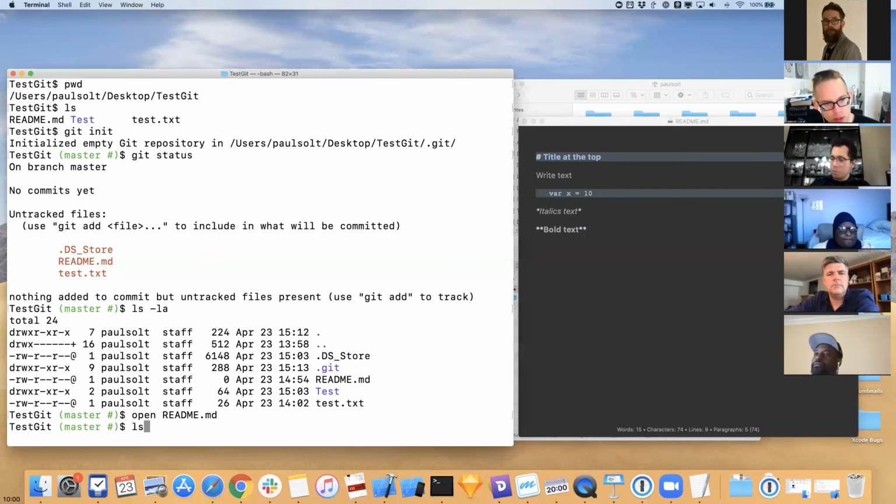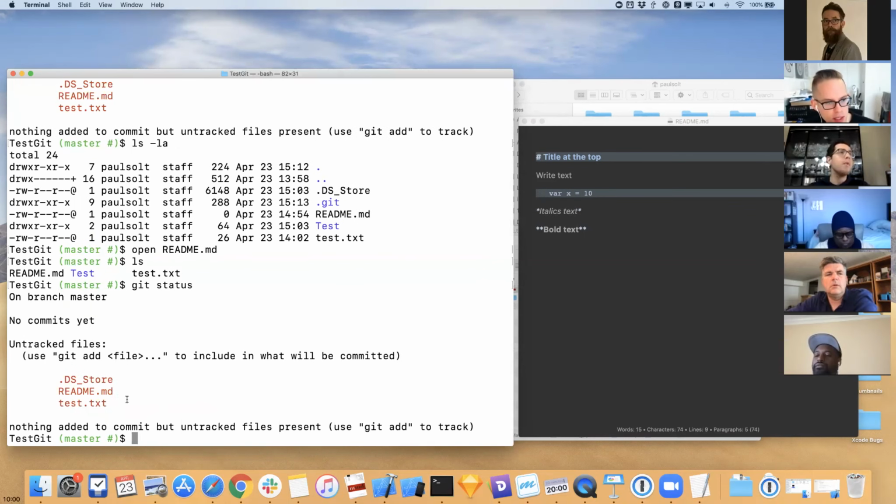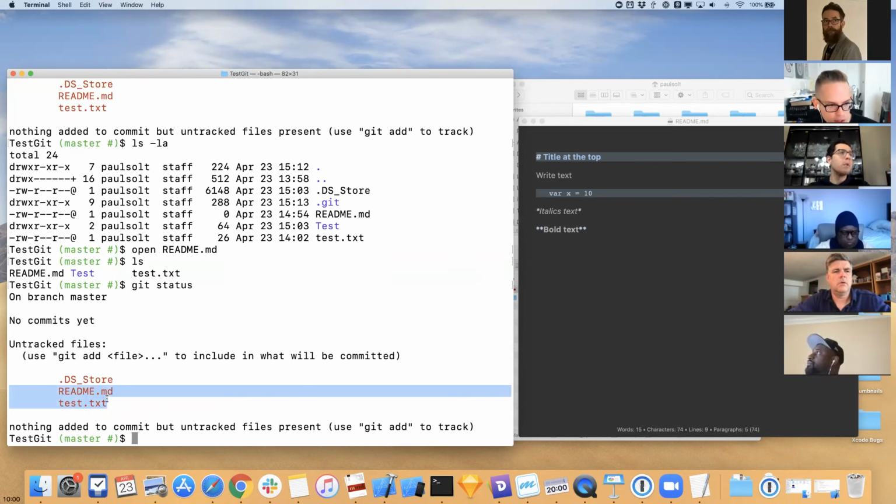Okay, so what I want to show you now is with git status, it's going to show us, again, the state of all the files. So I can see that I have the README and the test. Now, neither of these are being tracked for changes. So in order to track them, I have to add them. And that's what this message is telling me.